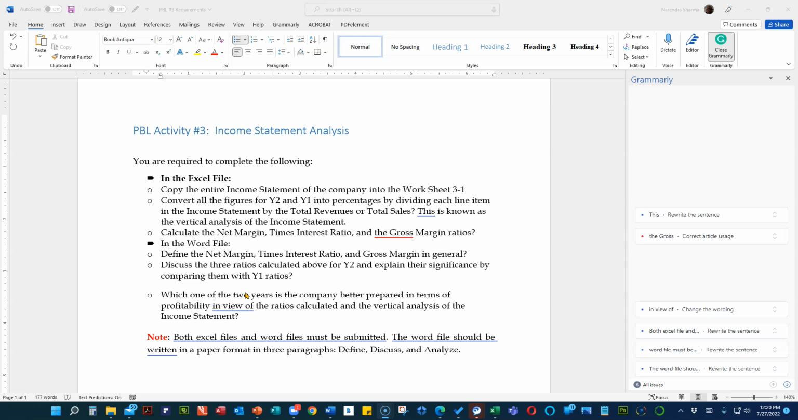Now in this activity you are going to analyze the income statement. Remember we downloaded the income statement, statement of cash flows and the consolidated balance sheet as part of your problem-based learning activity number 1. So again, we are going to go back to that Excel file. But first, let me go over the requirement and then we will talk about that Excel file. And I'll also demonstrate how you complete that exercise.